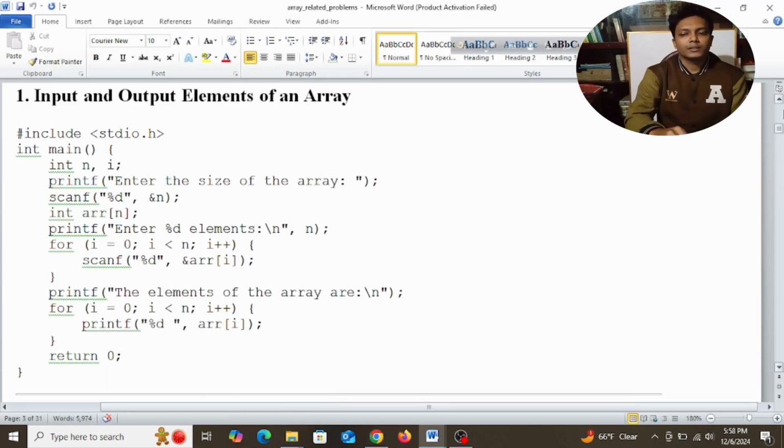Now we will see some array-related problems, guys. Input and output elements of an array.